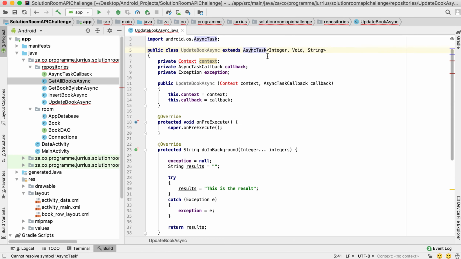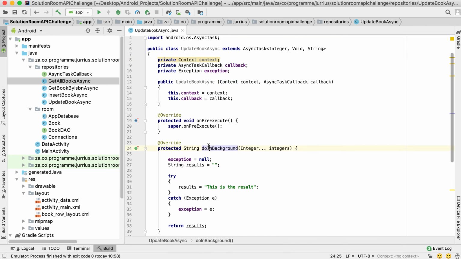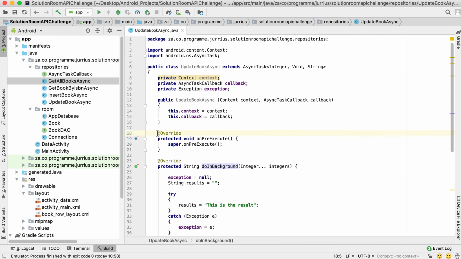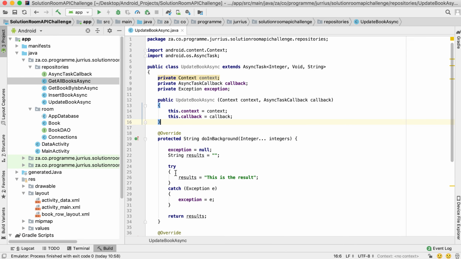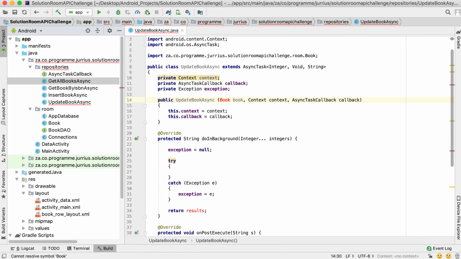Alt enter for your imports, and then everything should be fine. Let's remove the on pre-execute. Let's also remove this results. Right, so let's quickly have a look at this class. The name for the class is update the book. So obviously we want to get a book object into this class, so that we need to accept a book object here, the one that we want to update. Right, so that's what we're going to accept.